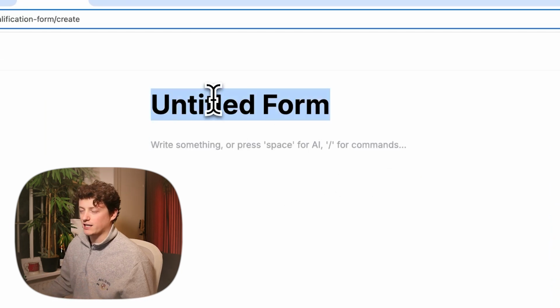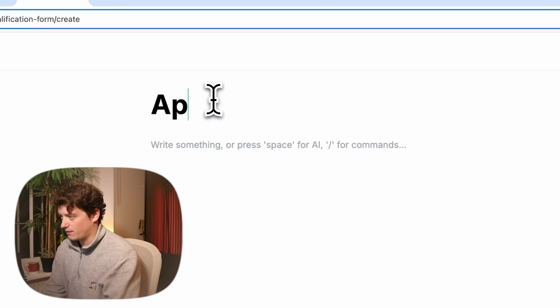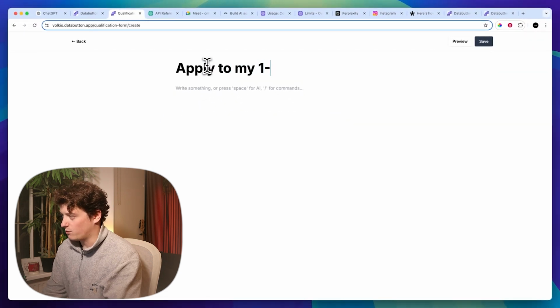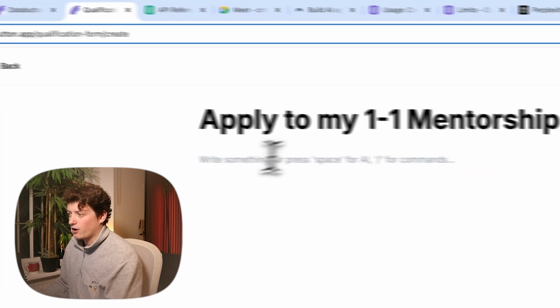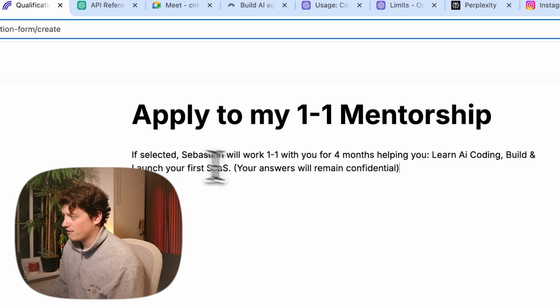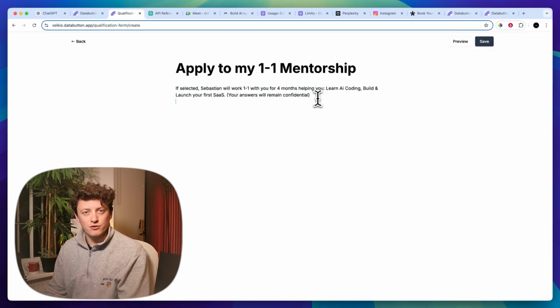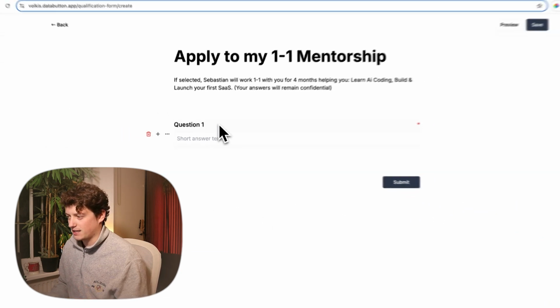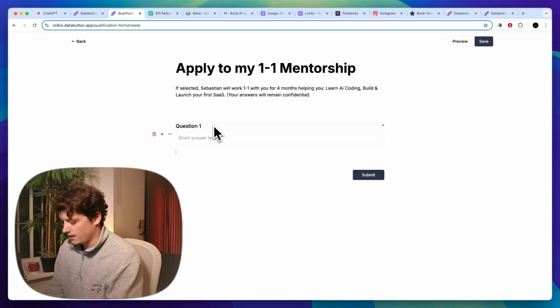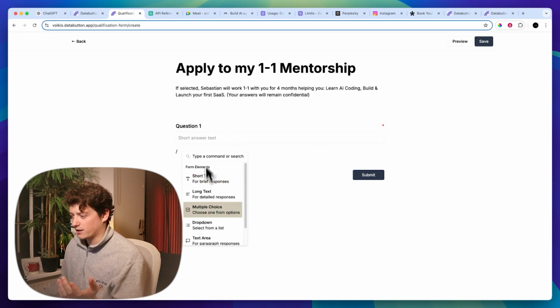Let's go ahead and create a new form. I'm going to call this apply to my one-to-one mentorship. I'm going to write out some stuff, and then I'm going to get them to actually submit some information. We're going to go for short form text. For some reason it's put it over there in the corner, so we can always fix that, but I just want to see if this works now. Oh there we go, it's working.